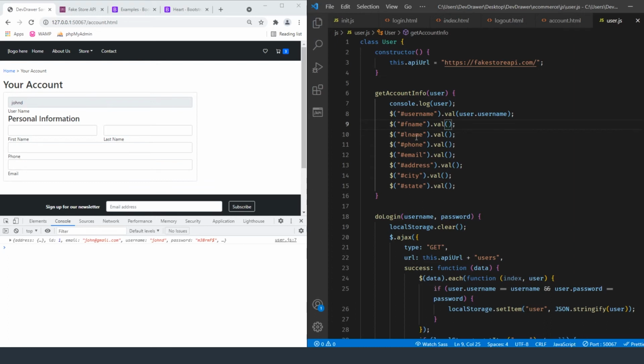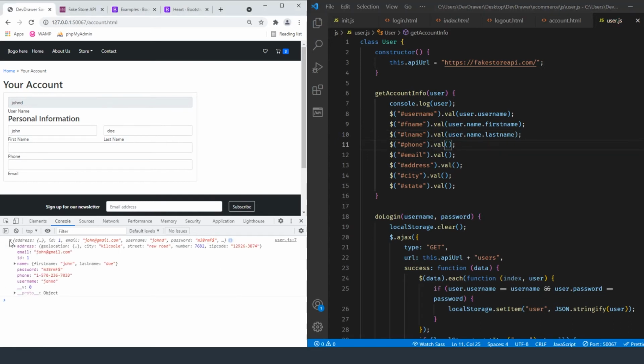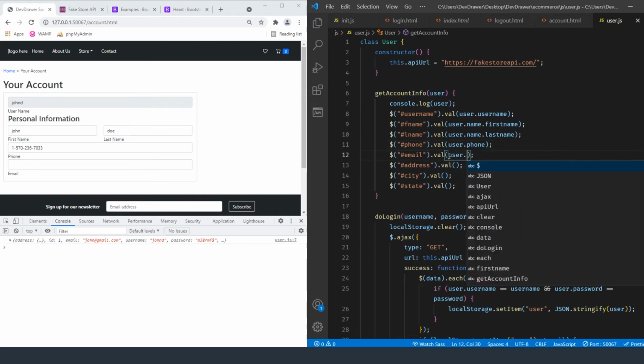out. So if we look at the array that we're getting, we have a name and then first name, last name. So it's going to have to be user.name.firstname and then user.name.lastname. And then I think we have the reference here, we have email and phone. So we just need to do user.phone, user.email, and let's go ahead and do our address as well.